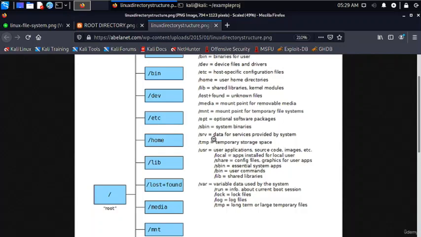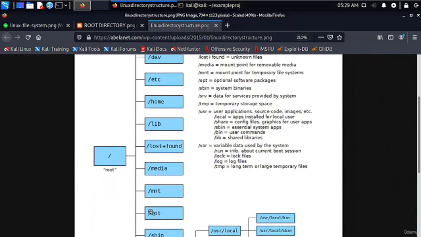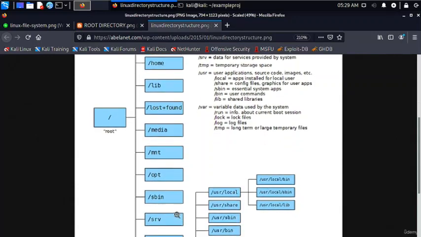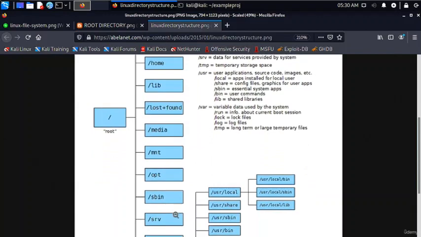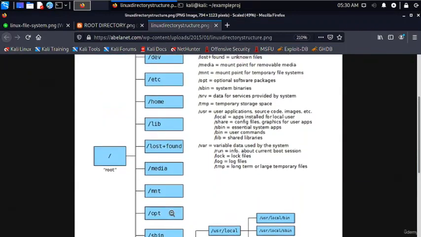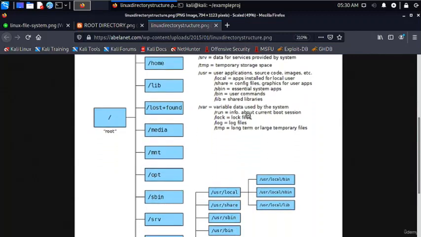MNT, mount point for temporary file systems. We have opt here, which is optional software packages. Sbin here, system binaries. Srv here, data for services provided by the system. Tmp, temporary storage space for user applications like source code, images, and etc.